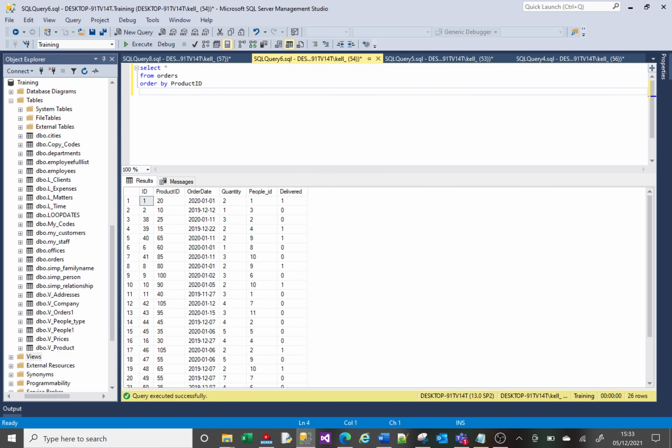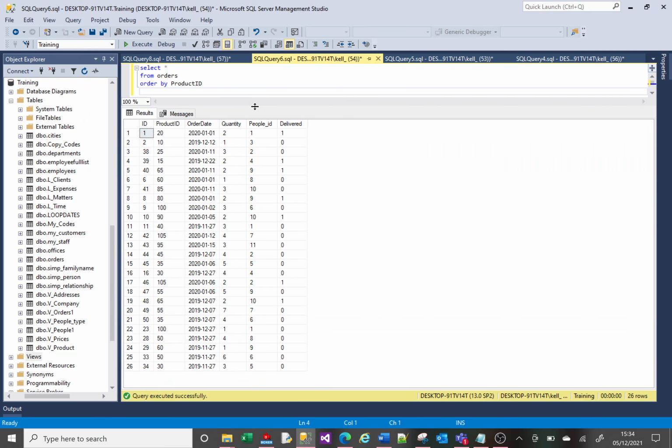So on screen here I've got a piece of SQL that goes to a table called orders. So let's imagine I've got lots and lots of orders here, and actually all I want to see are the orders that have not been delivered. So I've got this column here that's got delivered, yes or no. So I will put a condition here to say where delivered equals 0.